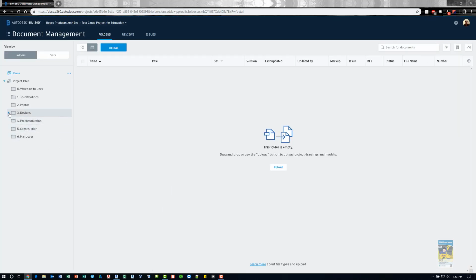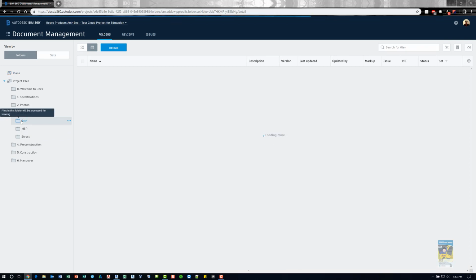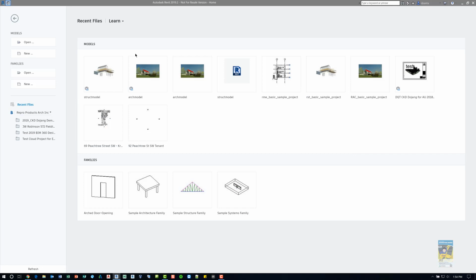And if we head over to the Design tab and click the Architecture tab, the Architecture folder, you'll see the Arc model. If I hit the Structure, you'll see the Structure model. So how do we go about either opening up the architectural model and linking in the structure model, or vice versa, or creating an MEP model and linking the architecture and structure models to that MEP model as well? So I'm going to start with the architecture model.